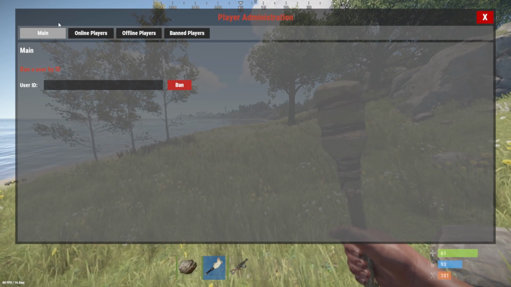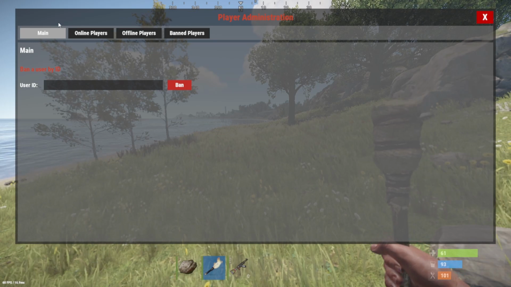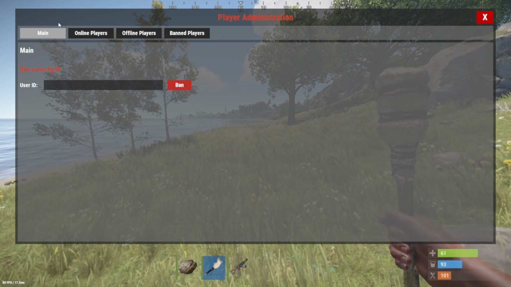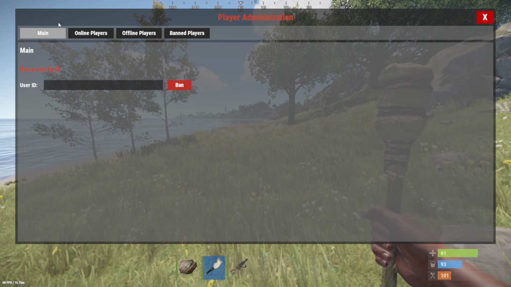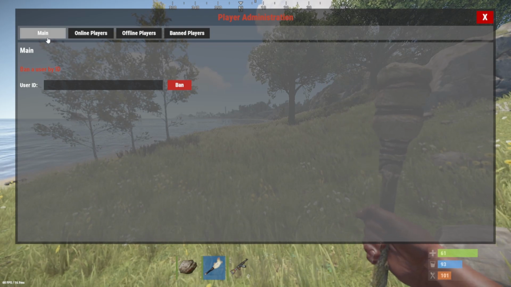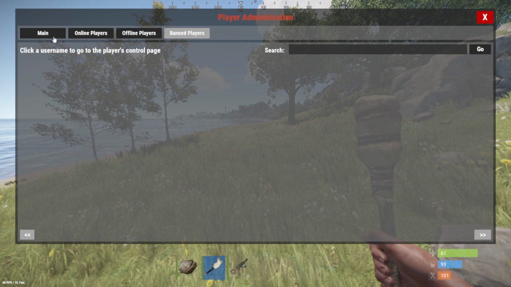Player admin has a lot of different options, and I do have to stress that some of them can be very admin abusive. I feel like I have to address it. Please don't admin abuse. Don't be that admin, because the only thing you're going to do is destroy your server. So as you can see, we have four tabs at the top. We have the main, the online players, the offline players, and the banned players.